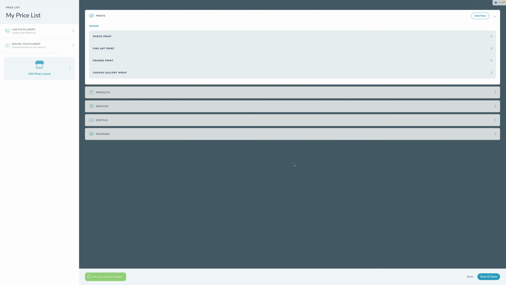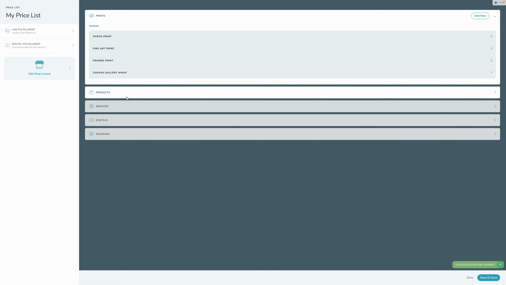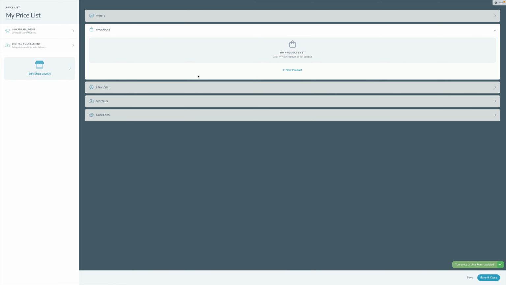So let's leave prints there. What I'm going to do is I'm just going to save my progress. I'm going to click save down over here. I'm not going to save and close, but I'm just going to click save just so that I have that all set up and I can keep going. Next option is products. We're going to click new product here and let's just add a wedding album here.